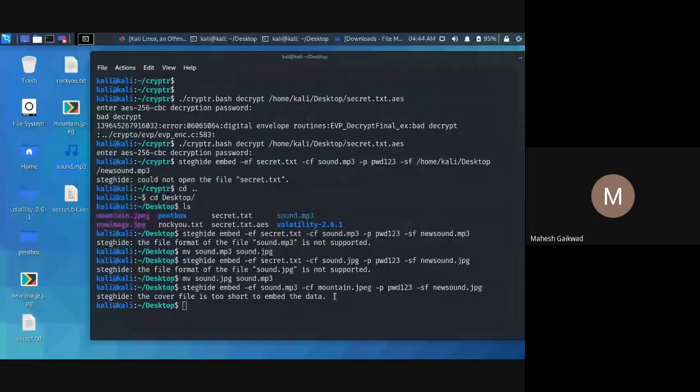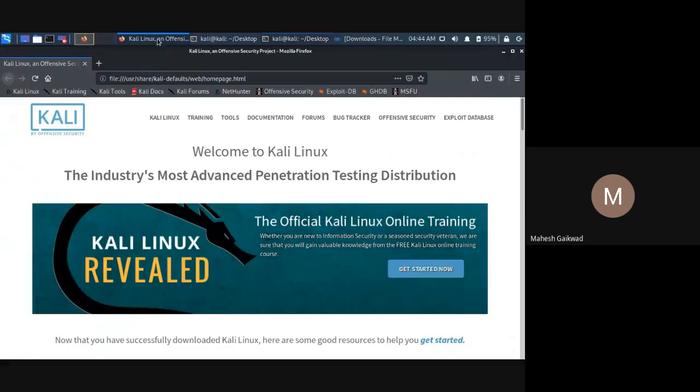Getting the point of what occurred here. The cover file is too short to embed the data. If you find any audio file much shorter, meaning much less in size than the cover file, then we might be able to do it. We might be. That is one thing you can confirm. But for the practical session, what we are going to do now is some encryption, just for fun.